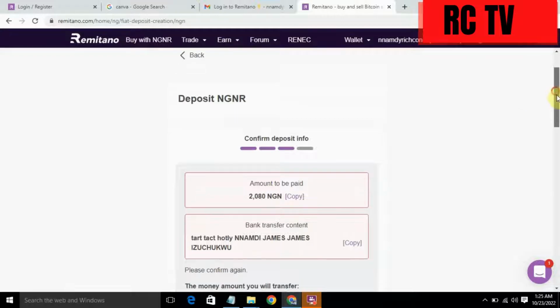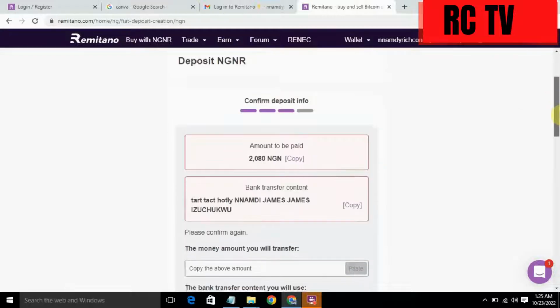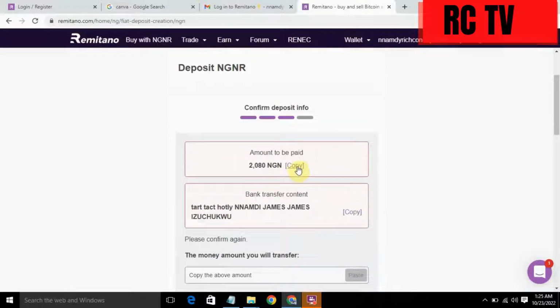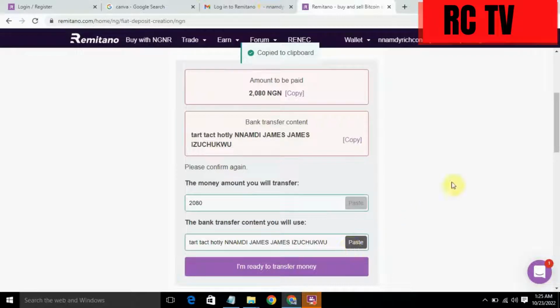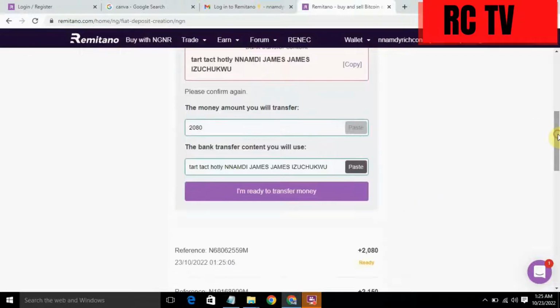Now I want you to pay attention to this place. Here you see this is the amount you want to deposit, 2018. Now you click on it, then you come here and paste it. Then this is the account description. You copy it, then you come to this place and paste. So then after that you click here, I'm ready to make the transfer. Then you click on it.